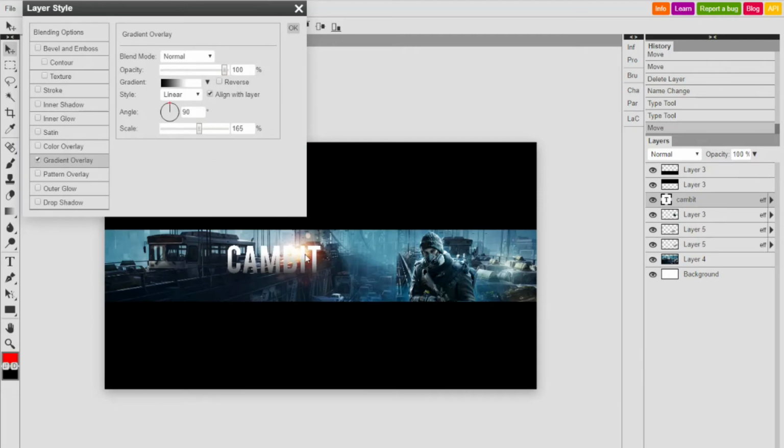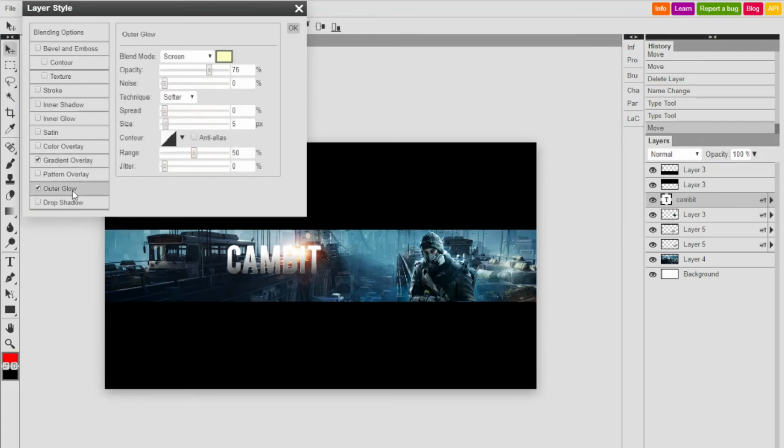You can see it's kind of hard to read the text right now, so that's why we're gonna do this. We're gonna do outer glow. Where is it? Right here. Change that to black. Change blend mode to normal. Opacity, turn that up. Spread, just turn that up a little bit. Size, like this.